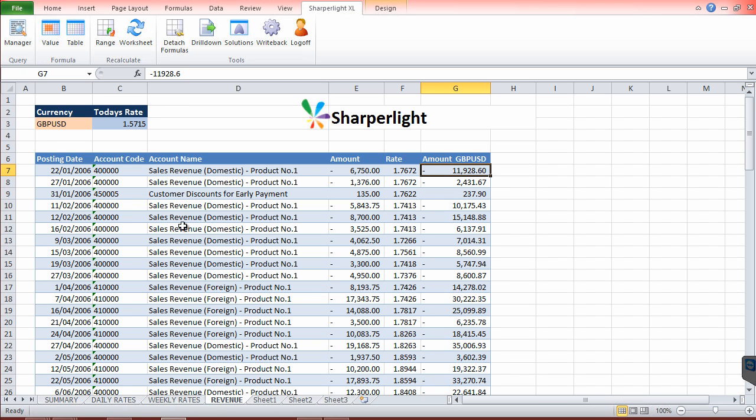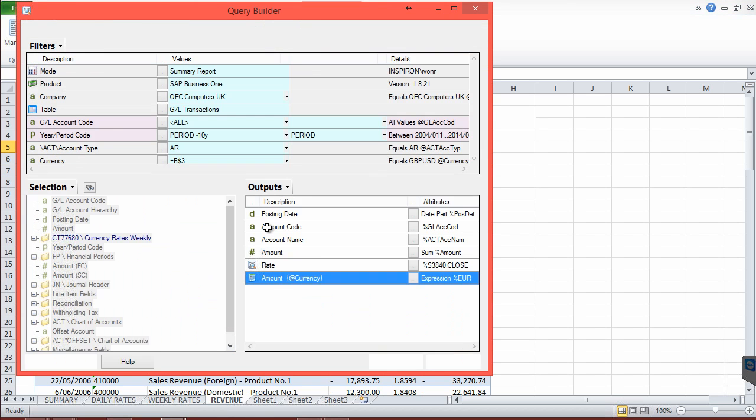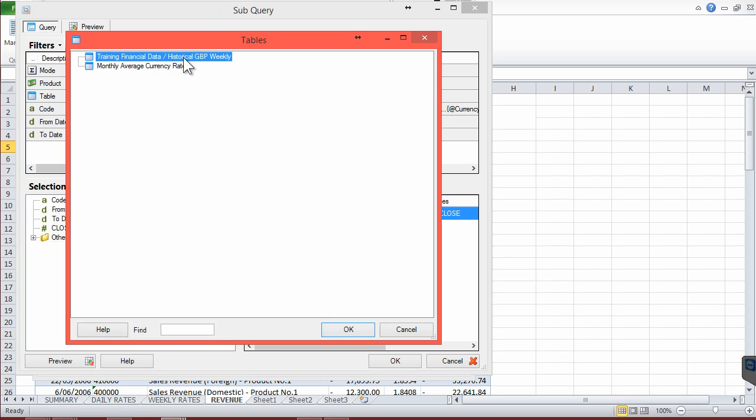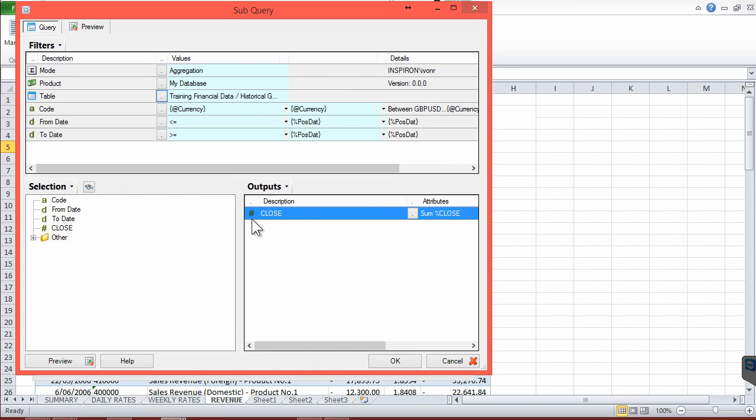So this report's using a subquery, and if we have a look at the subquery, it's using a materialized query database to look up the currencies. Here's the materialized query table. So this is stored locally on your server, and it doesn't have to go out to the cloud to pull down that data. So it's going to be quite fast.